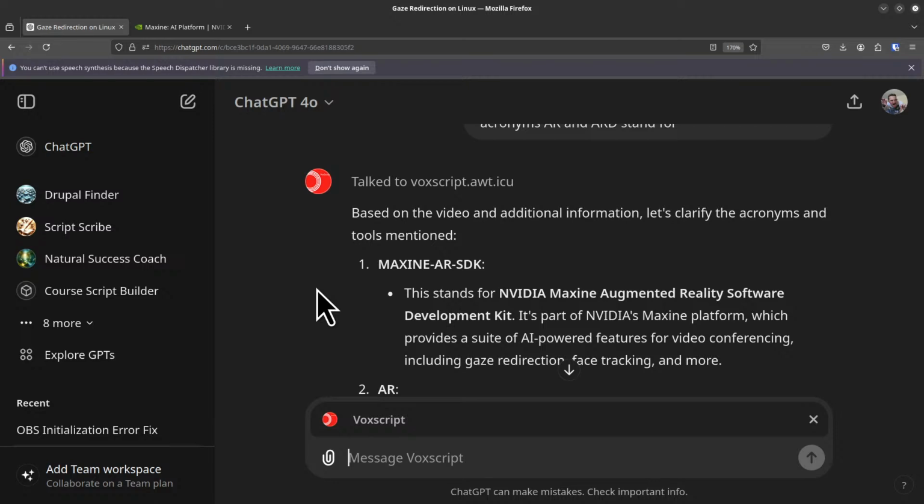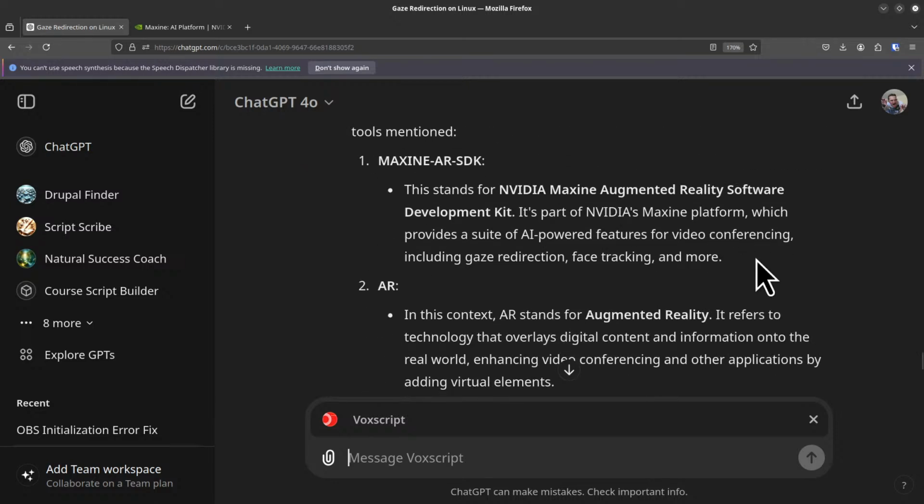It's part of NVIDIA's Maxine platform, which provides a suite of AI-powered features for video conferencing, including gaze redirection, face tracking, and more. So that says Maxine is for video conferencing. I don't want it for video conferencing. I want to fix the gaze redirection in post on an edited video for video recording.